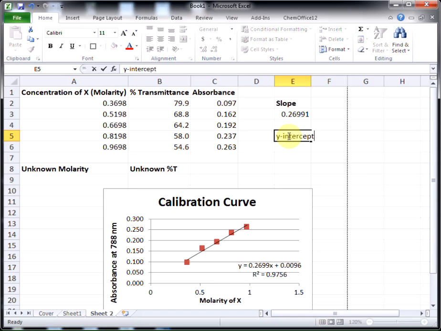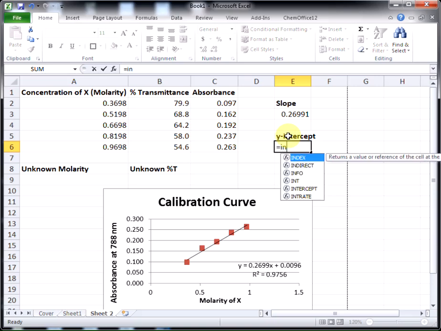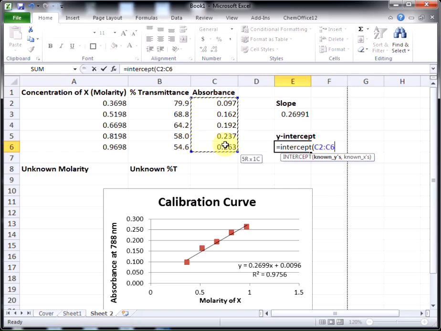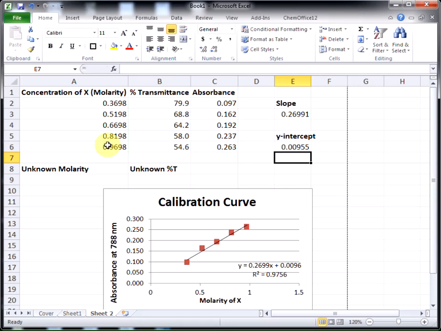Now if I want to calculate the y-intercept, so Control B to bold, so equals, the name for this is intercept. Open up your parentheses, select your y values, comma, click on your x values and drag and hold, close the parentheses, and then enter. So there we have the y-intercept as well. We've got our nice pretty graph, and we've got our trend line, we've got our slope and our y-intercept.